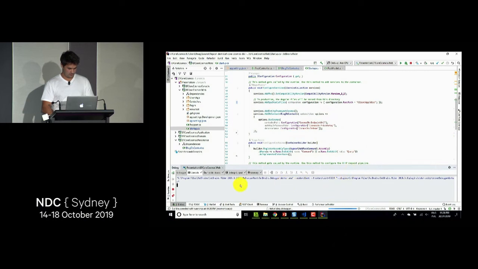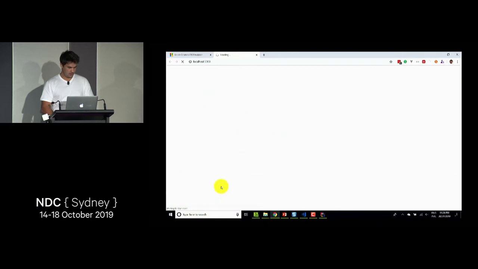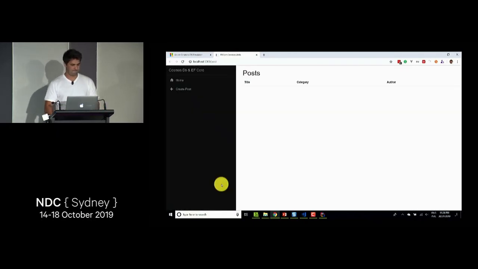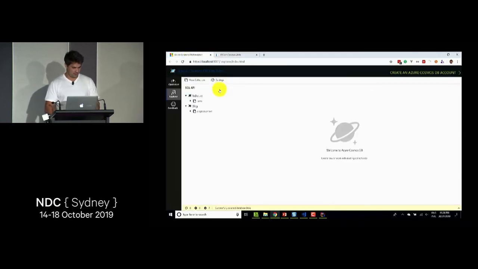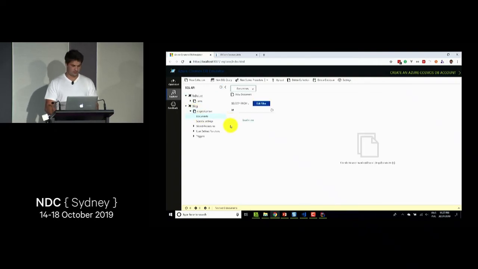Okay, that's finished building, and I've got the application running here. Awesome. All right, so now that the application is running, if I refresh the Data Explorer, you're going to see that I've got a blog database, which I defined, and I have a blog DB context collection.